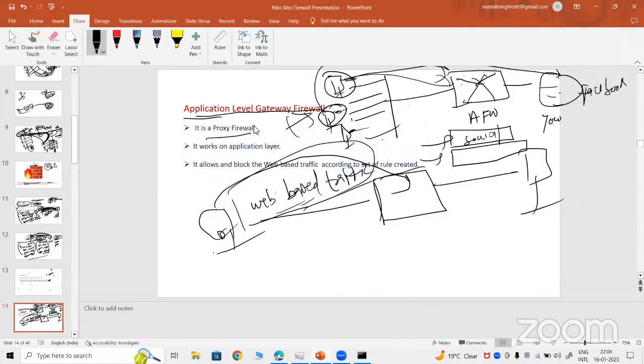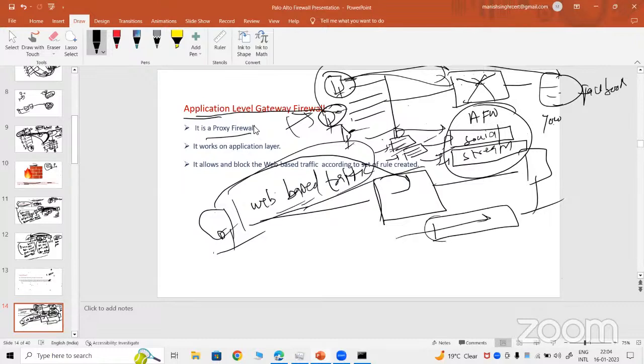We can block YouTube or streaming media, but still allow it for some other users. Like for HR or the CEO, we allow everything, but for a developer in our office, we block social media and streaming networks. Those kinds of policies we can create on an application level firewall, because all layer 7 applications can be allowed and blocked there. It's a kind of proxy firewall.